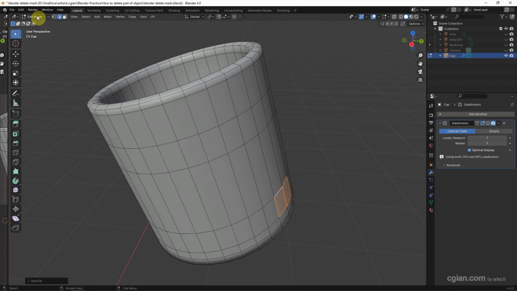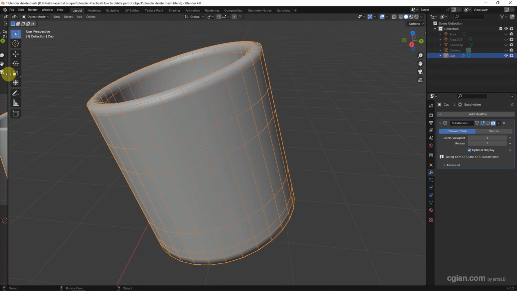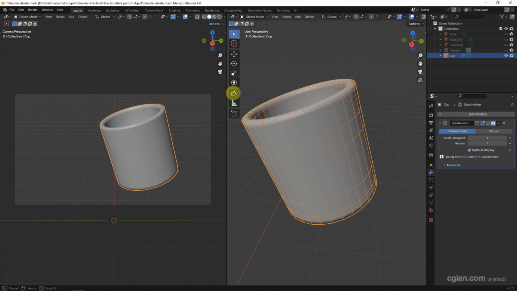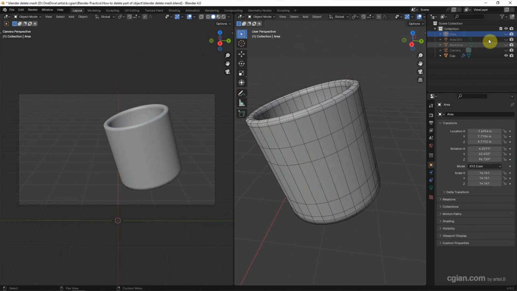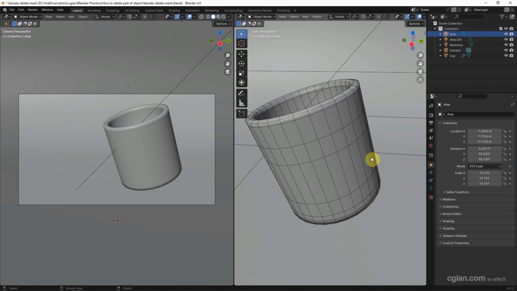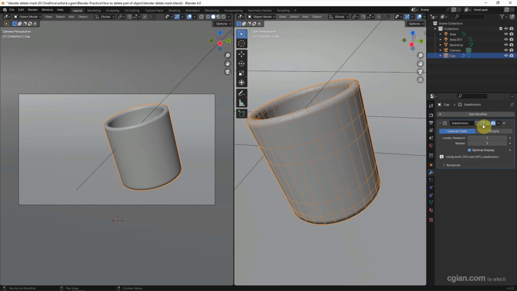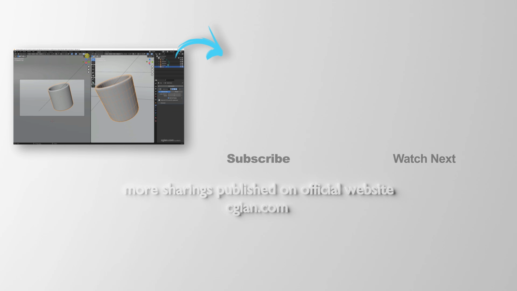Now we can go back to Object Mode, go back to the render scene and make it visible, and select the object and make the subdivision surface modifier visible, and then we can render preview. So this is how we can delete parts of an object in Blender.